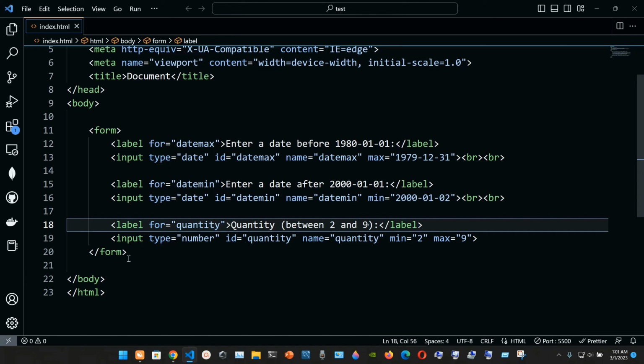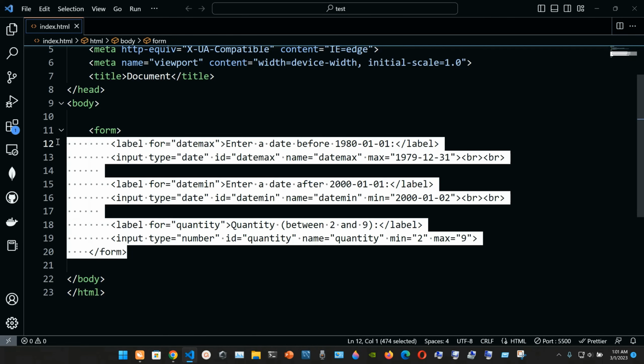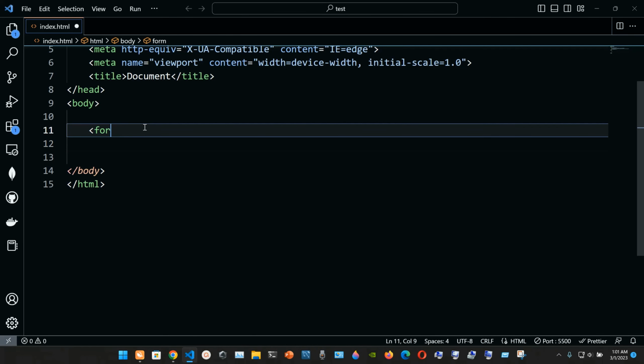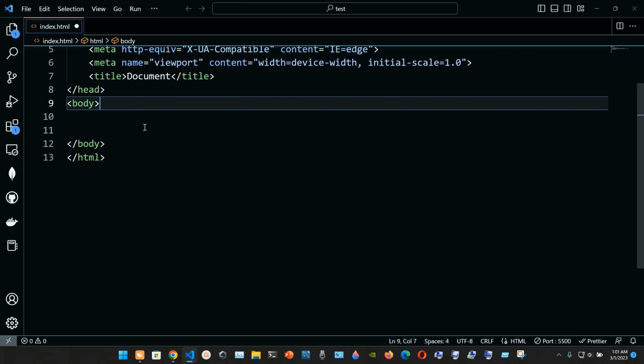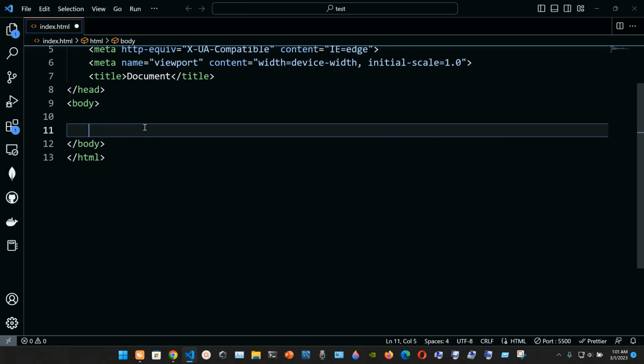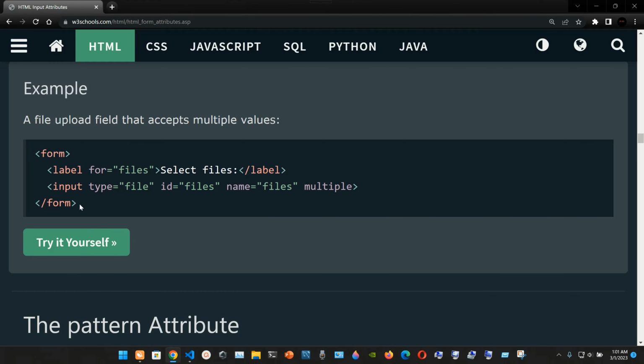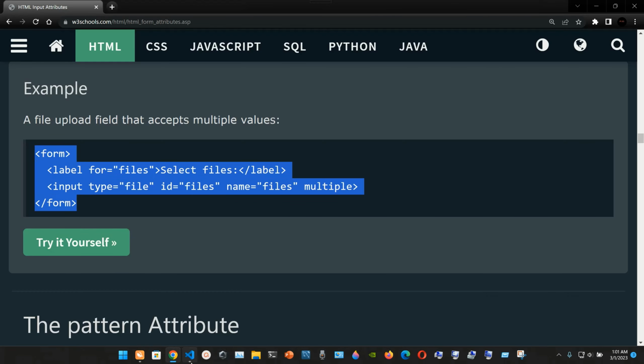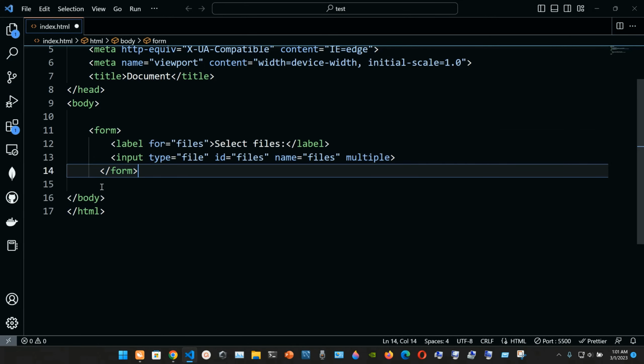Okay, so we're going to delete our form element here in our Visual Studio Code, so our body section is empty. Okay, and now we're going to paste this short piece of code that we have here. We have a form element. Inside of the form element, we're going to have a label element with a for attribute of files. We have the text select files colon. We're going to have the input element.